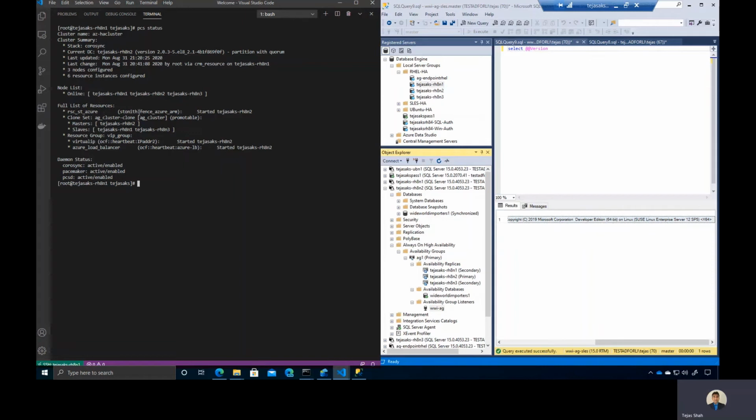I have configured the STONITH agent of type Azure ARM fencing, and this is what allows us to support RHEL Pacemaker clusters in Azure going forward. As you can see, I have also created an availability group resource, AG cluster, and it has one master replica on node 2, and 2 secondary replicas on node 1 and node 3. I also have a virtual IP resource associated with it, which is the same as my AG endpoint resource. So let's see what my resource configuration looks like.